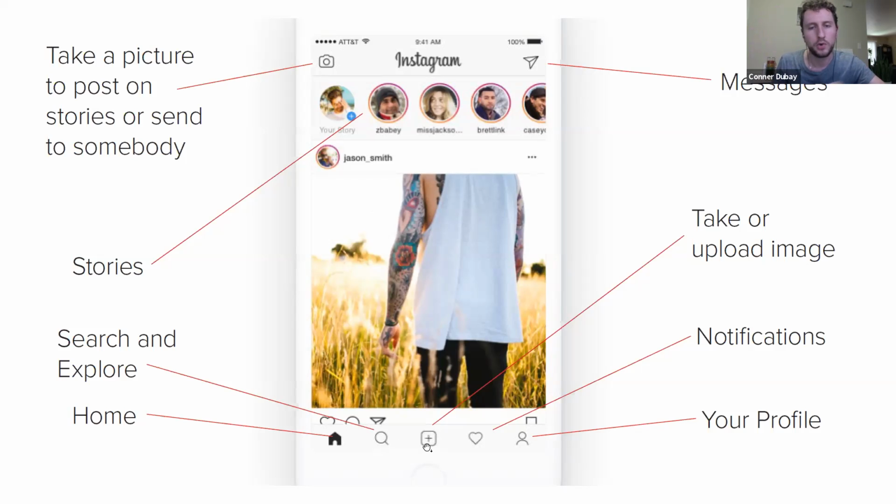This is if you want to upload or take an image to post as a post, not a story. Here are your notifications when people like or comment, or new followers, and then this will be your profile.